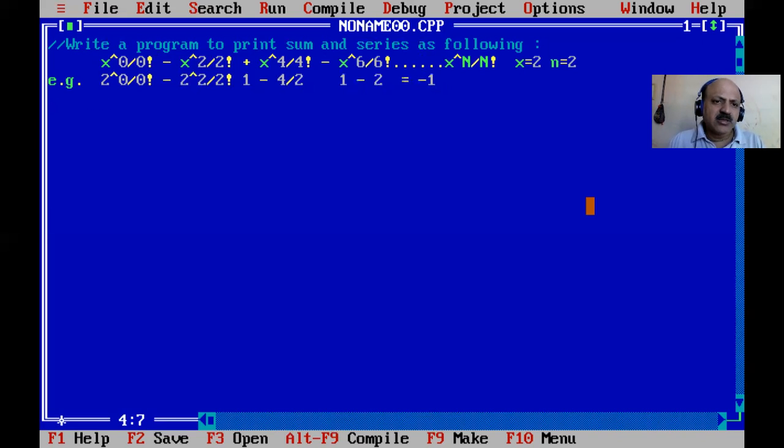Now let us consider the first 3 terms. Here we assume X is 2, but N is 3 terms. So let us check: 2 to the power 0 divided by 0 factorial, then minus 2 to the power 2 divided by 2 factorial, and then again plus sign, X is 2, so 2 to the power 4 divided by 4 factorial. What is the answer? The first 2 terms we already calculated: 1 minus 2. Now plus 2 raised to 4: 2 multiply 2 is 4, 4 multiply 2 is 8, and 8 multiply 2 is 16, divided by 4 factorial.